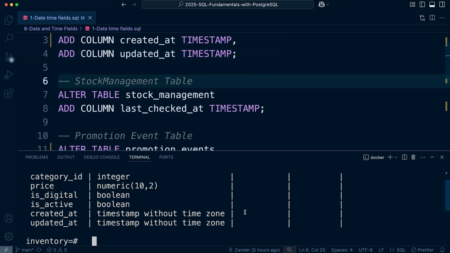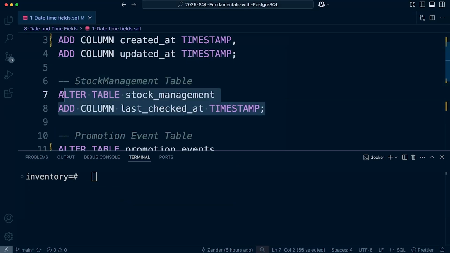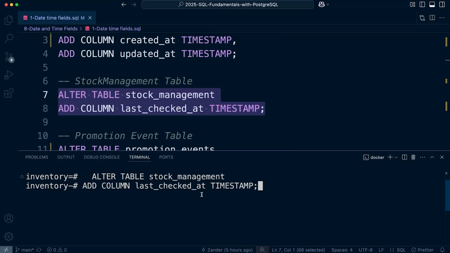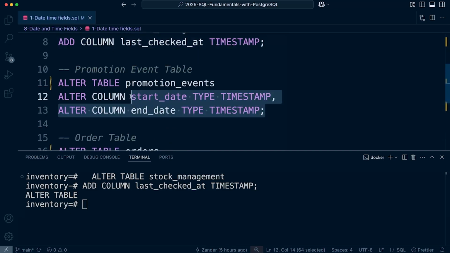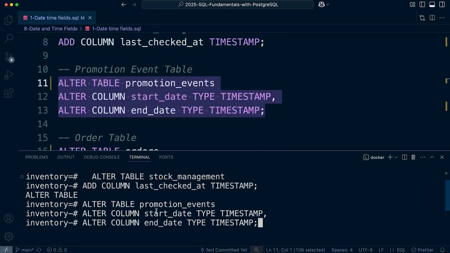Right, so now we just need to make changes to the other tables. Again, by all means, take a look at the ERD and make those changes yourself. So here we're going to alter the stock management table and add the last checked at field. The promotion event table, we're going to need the start date and end date. So that's going to be the promotion field.